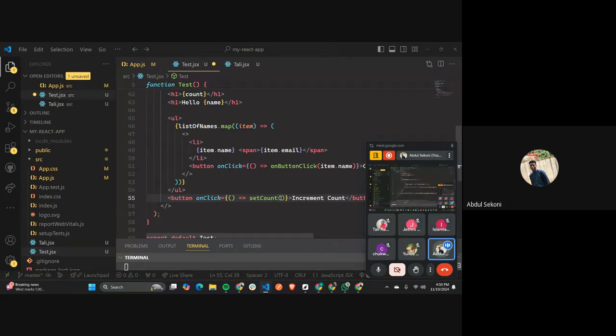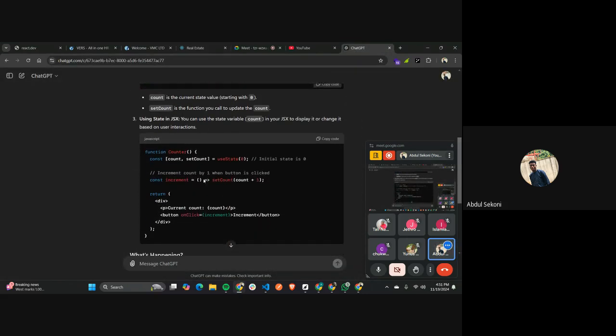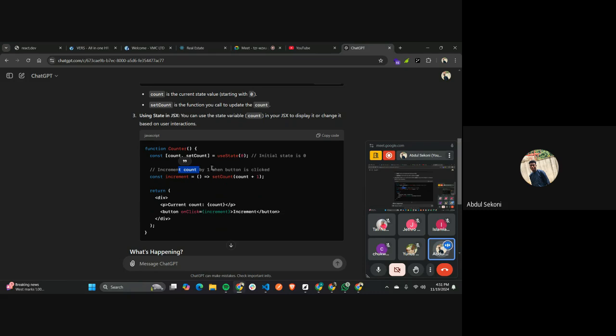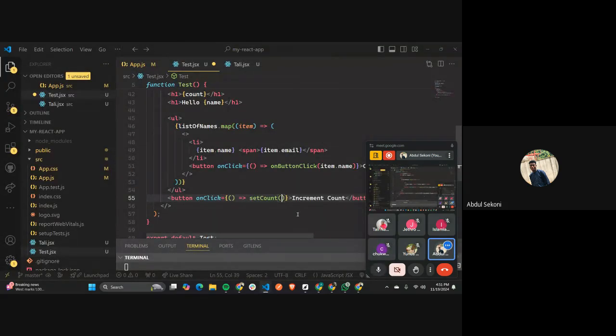So now, how do we increment that by 1? Let's not waste much time. Let's go back to our old friend ChatGPT here and look at the definition it gave us. Increment by 1 when a button is clicked. The initial state is 0, which we are seeing on our screen, and it's telling us to increment by 1 when a button is clicked. Why do we need to call count again inside here? Why are we not just writing 1 like this? Why is ChatGPT saying we should do this?